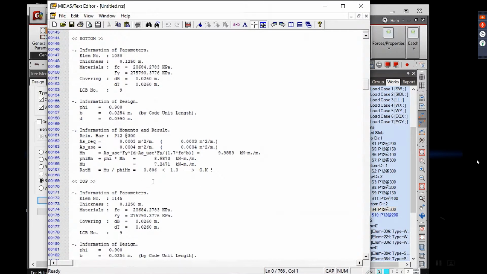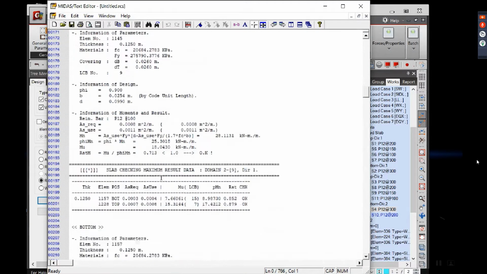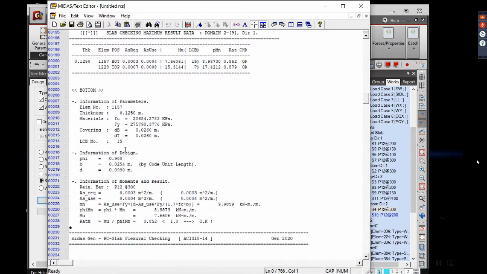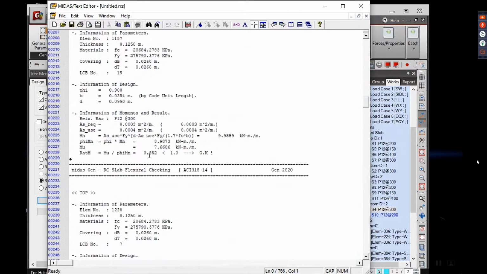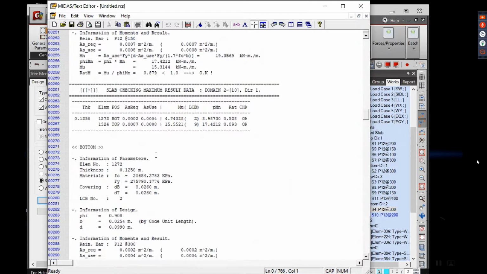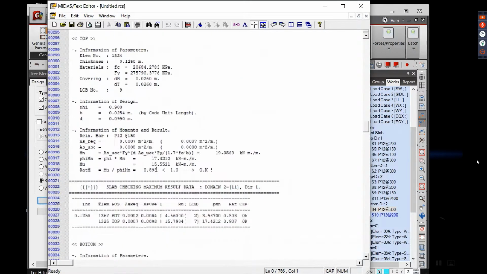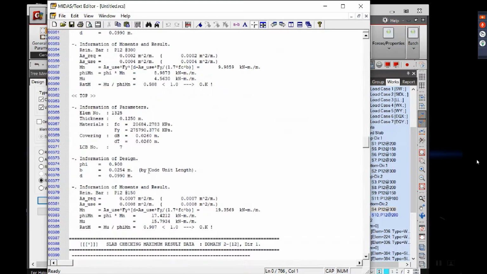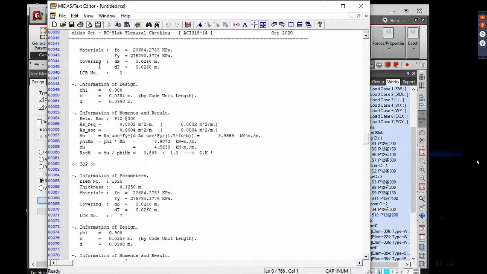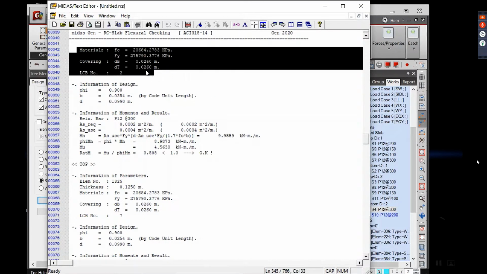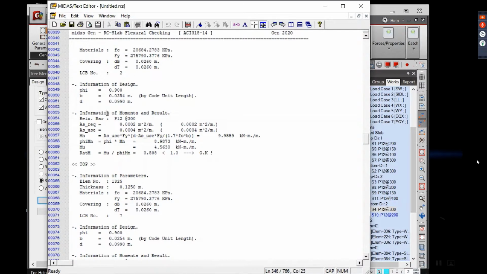So as you can see, here in Midas, it will show you not just the numbers, as well as if it is failed or not good, or it is okay. So you can actually see how the software works. So you have these different properties, the load combination that is being considered, as well as the information of the model and the actual computation.